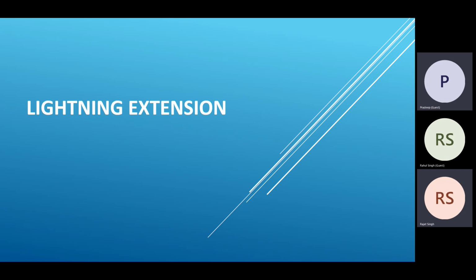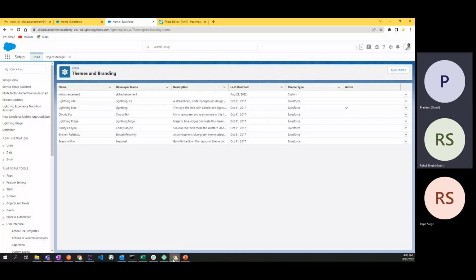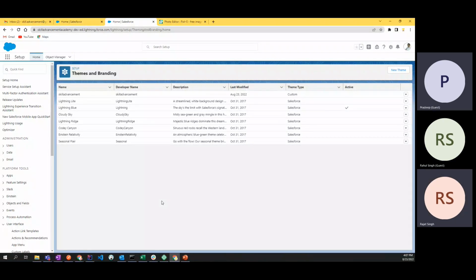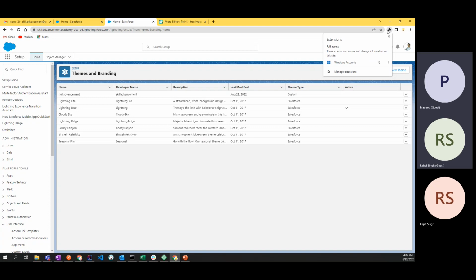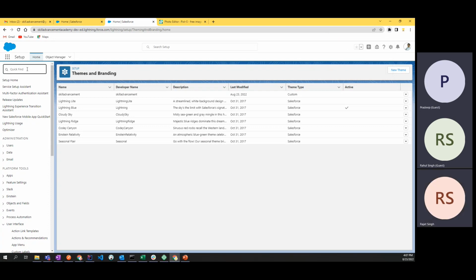If you remember, I discussed in the beginning that we have a Lightning extension. For the Lightning extension, I'll share my browser. Are you able to see? Yes. Okay, so you just have to go here.